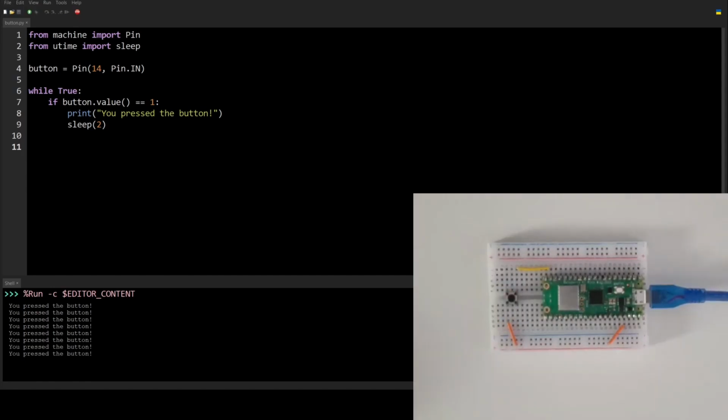Now I would like to give you a challenge. What if we want to count the amount of time we press on the push button? How can we do that? Feel free to provide your code in the comments and I can get back to you.